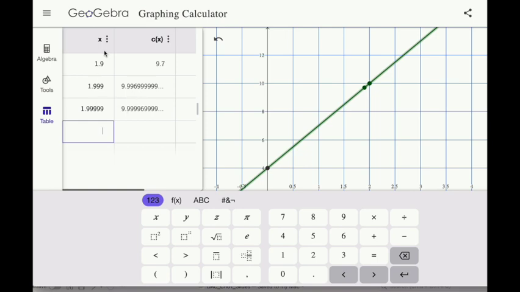Now you can see as I get closer to 2 from the left that I'm getting closer and closer to 10. If I plug in 2 directly and hit enter, it comes up blank because there's no value there. If I then put in values from the right, that means I'm plugging in points that are greater than 2, but close to 2.